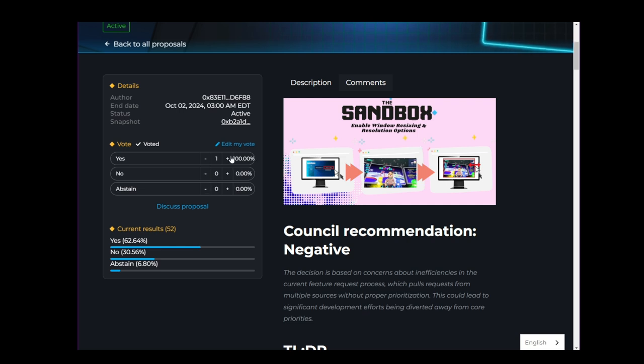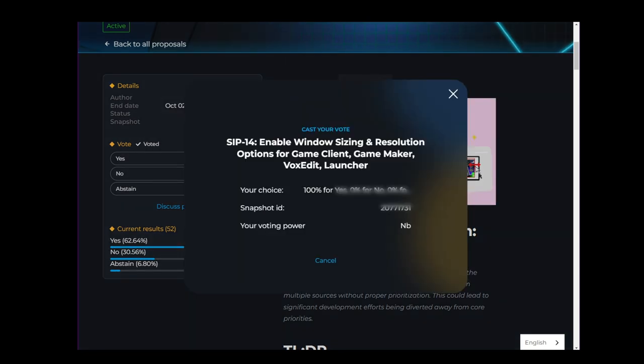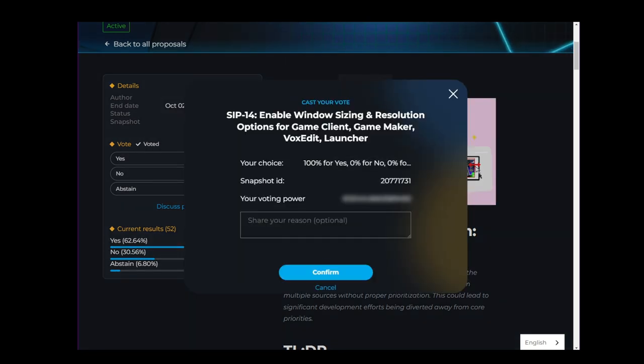If you haven't voted yet, you'll see a blue vote button here. If you've already voted, it'll show an edit my vote button instead. By the way, click that button. I recommend writing a reason. Whether it's a yes, no, or abstain vote, your feedback will really help the SIP author.